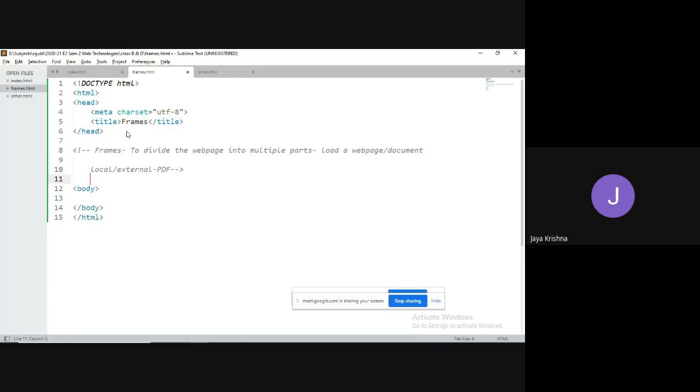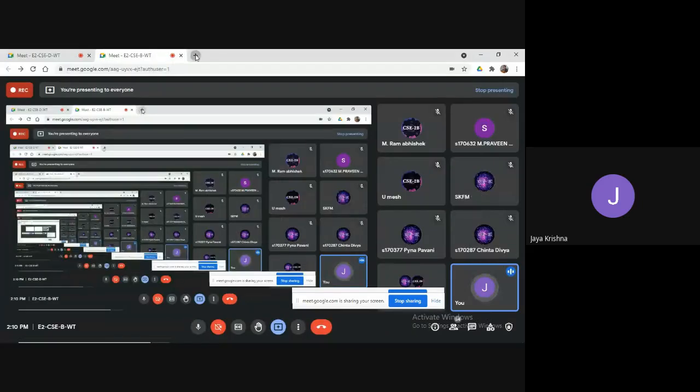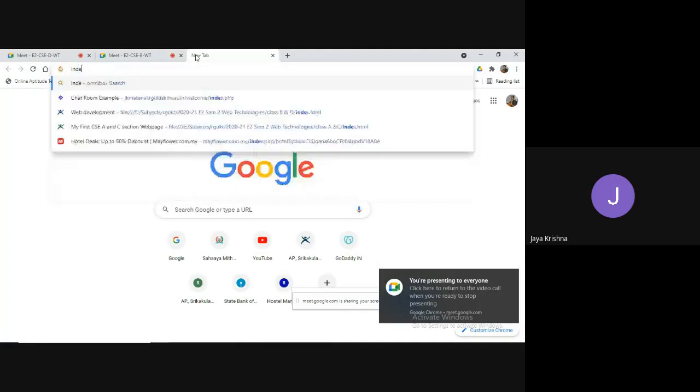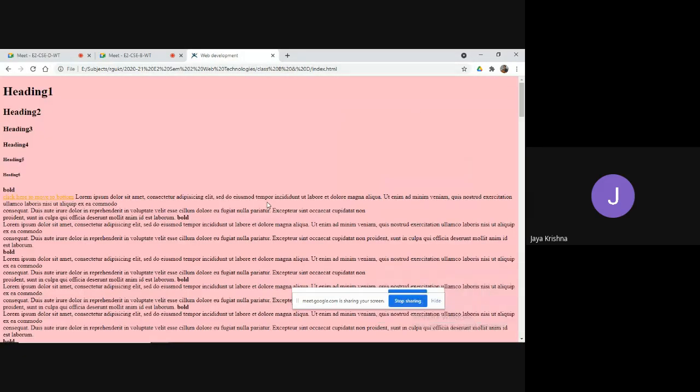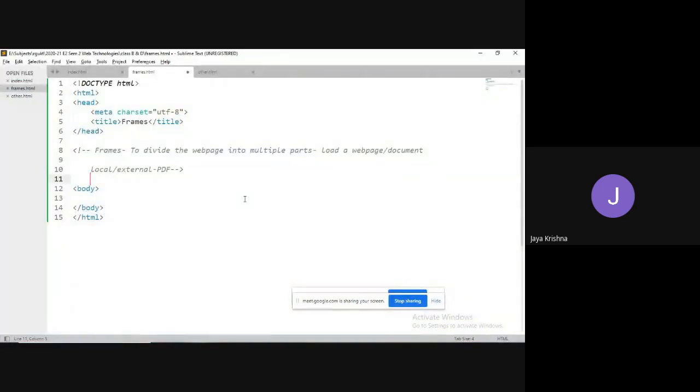Meaning that, guys, try to observe. If I take a web page, this is a kind of web page, right? So this entire thing we can call a frame, as we have seen in the language of Java. This entire thing we can call a container, where whatever elements you write are going to be displayed on the web page. So if you would like to divide this web page into multiple parts, and load any kind of web page into that particular part, then I can go for the concept of frames.